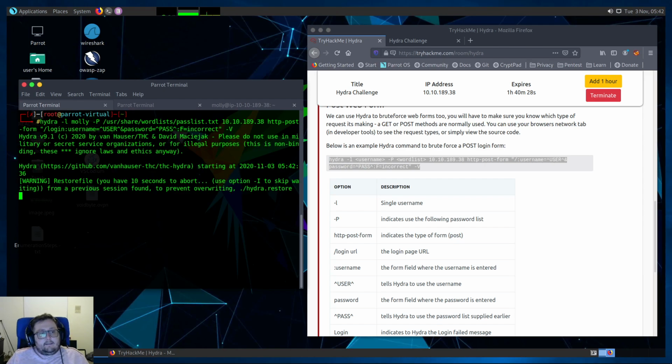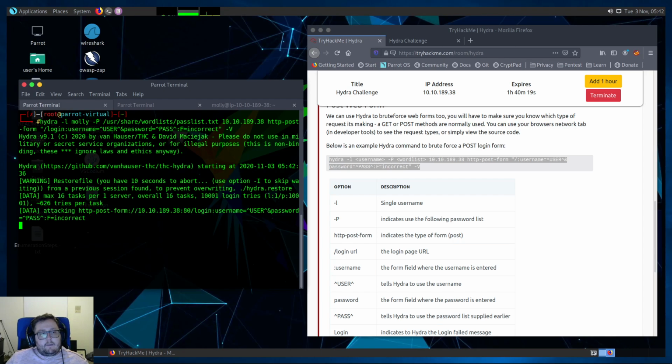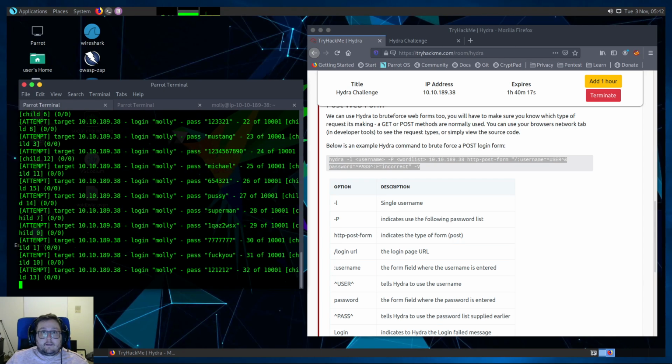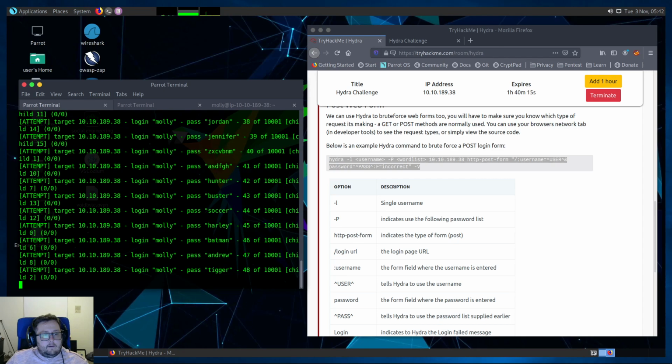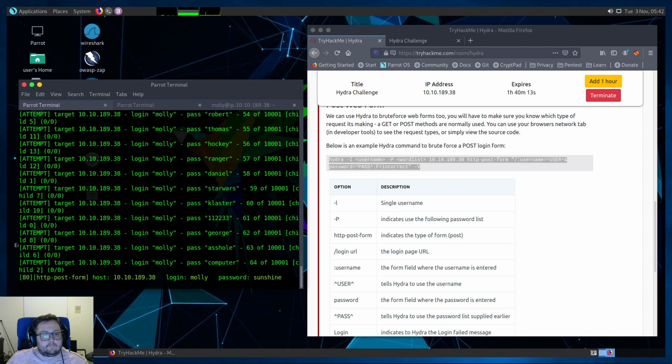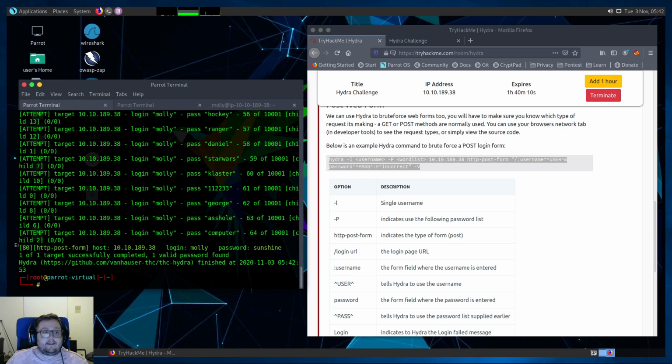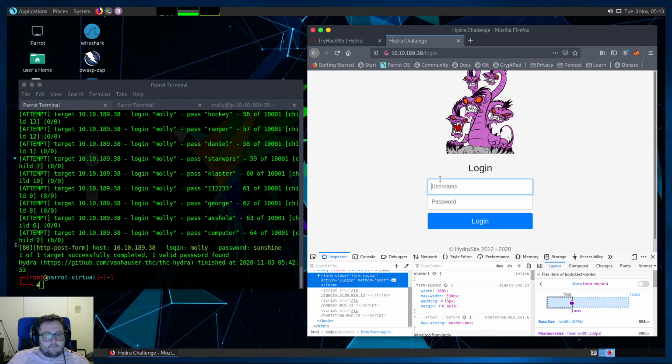We'll wait that 10 seconds, and it should be fairly quick. In our case, if you are doing a different lab where you're using this, it'll probably take a bit longer. Just remember to use lists that are appropriate for the time you have. So there we go, it was that fast. As you can tell, our IP, login, Molly, password, sunshine. So we'll go ahead and go over here, type in Molly as our username and sunshine as our password.